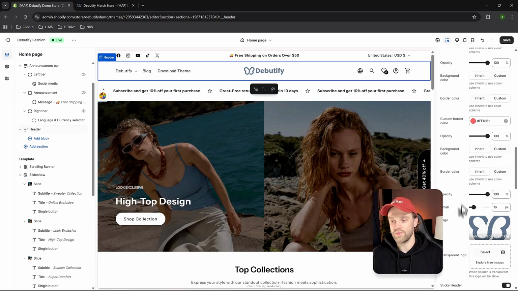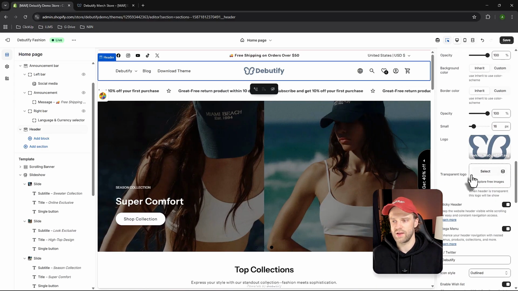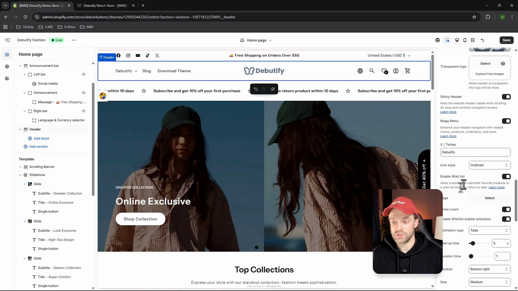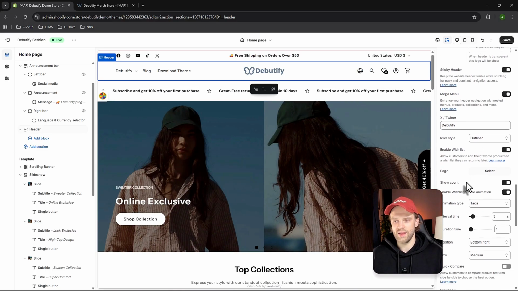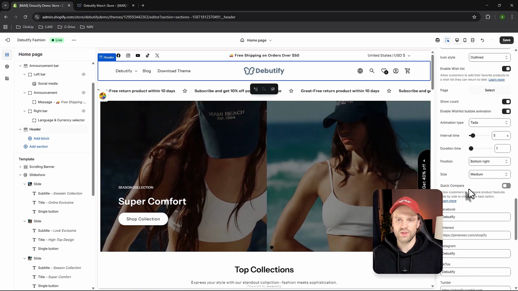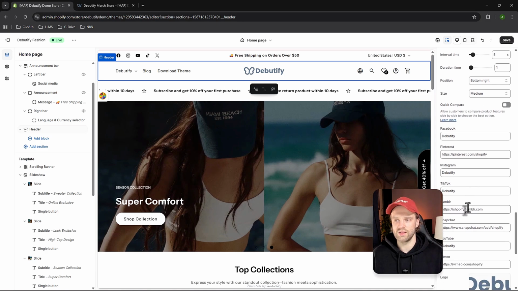And you have a lot of different options, right? You have options for logos. You can make it transparent. You can make the header sticky, same like an announcement bar. You can enable wish lists, right? And you can just do so many different things. You can even add animations to your header. So it's really customizable to a pretty insane level.